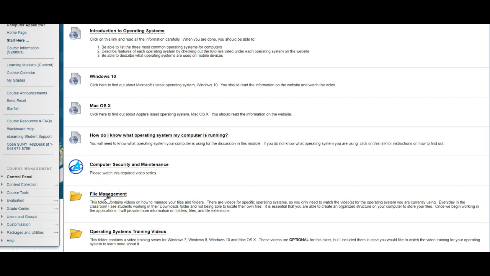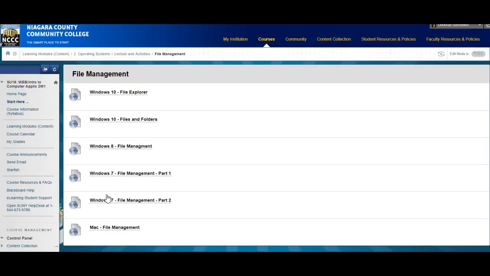And then we're going to go into file management. What's really important now, and I tend to find that students don't have a great grasp of file management skills: creating folders, putting your files in your folders, understanding what a file extension is. So based on your operating system, this is what you should review.